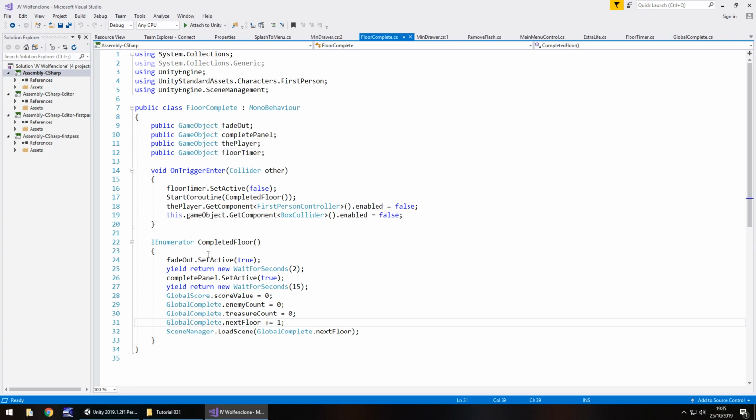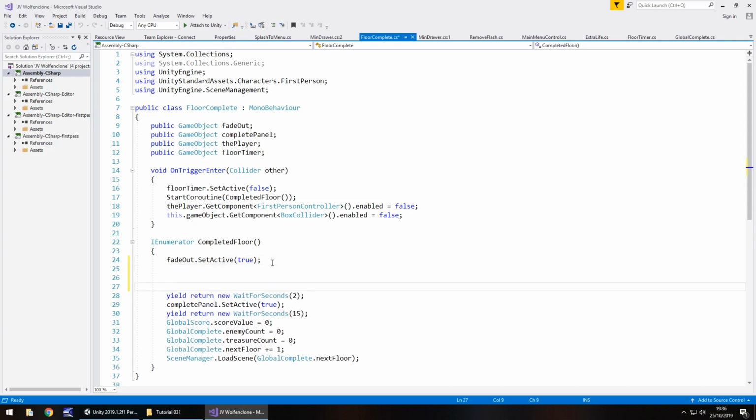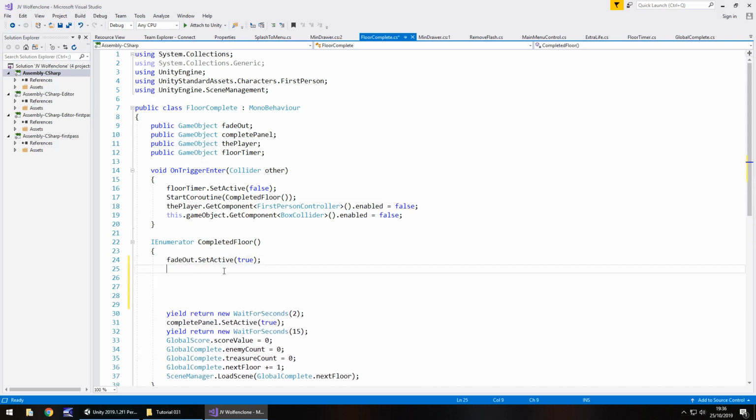So when we have completed our floor, let's say as soon as we've started fading out, we want to be able to save the fact that we've completed that floor. So I'm going to leave a couple of lines there under fadeout.setActive in the coroutine. And we are now going to type PlayerPrefs.SetInt. And in brackets, we now need to put what we want to call it. We can call it anything we want, but it's obviously wise to give it a meaningful term.